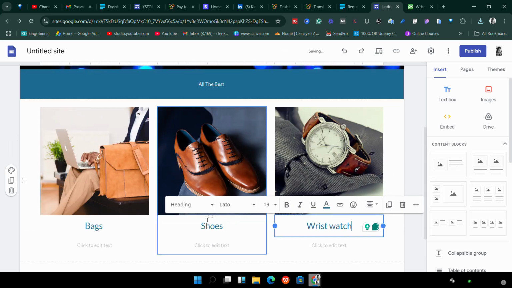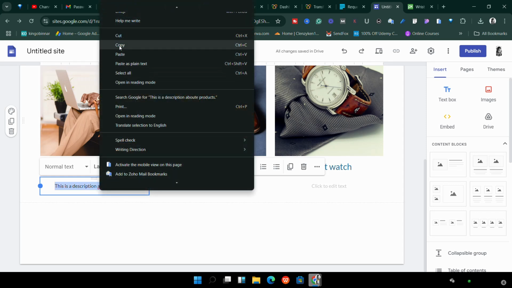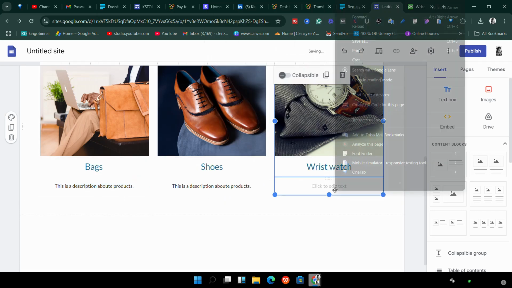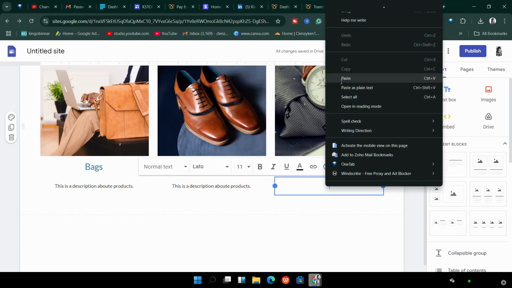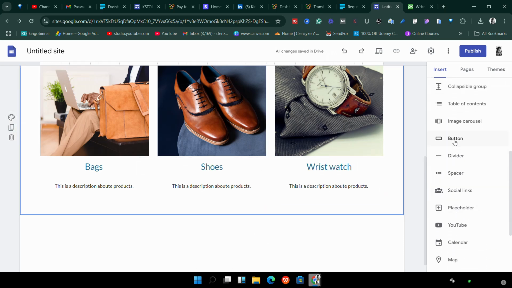So right now the next thing we want to do is add a description. You can write as many things as you want, but in this one I don't want to write too much, so I'm just going to write almost the same thing. So right now the next thing you want to do is add buttons.